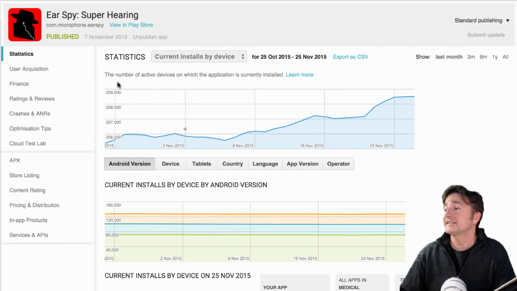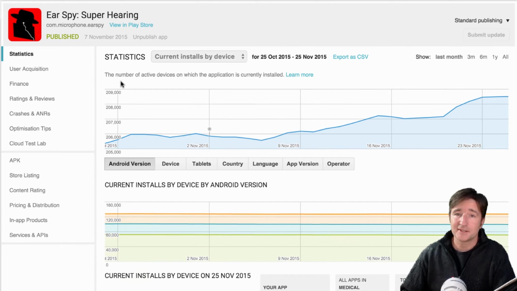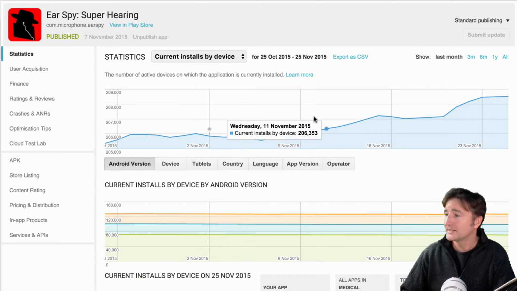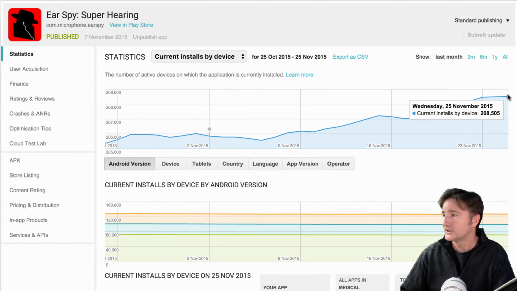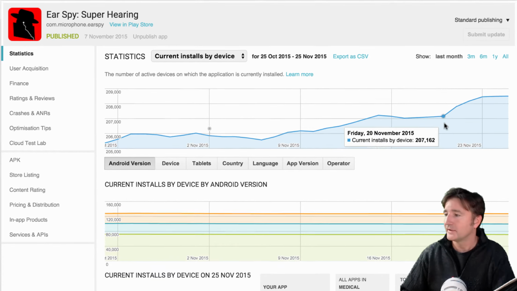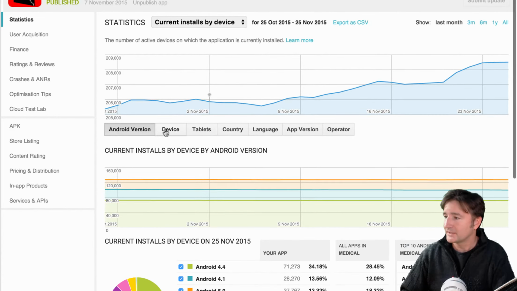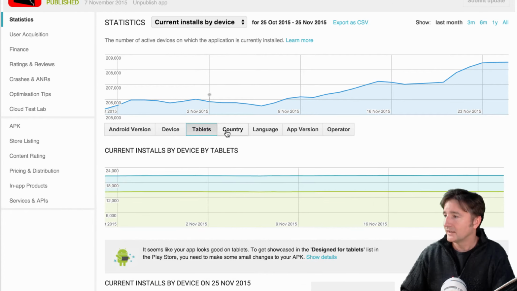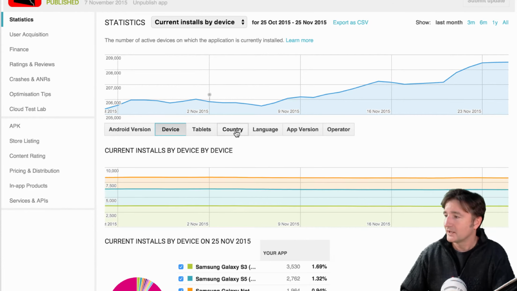So statistics are so much more advanced than iTunes is. You could go through and see the total number of current devices installed. So here, like I said earlier, there's 208,505. Down here I can see it broken down by device, by tablet, how many are tablets, by country.